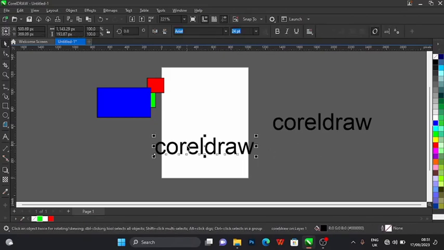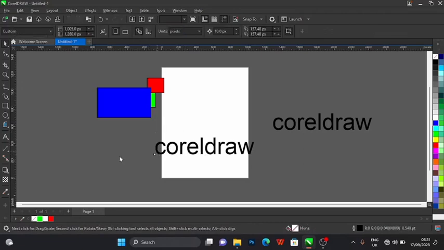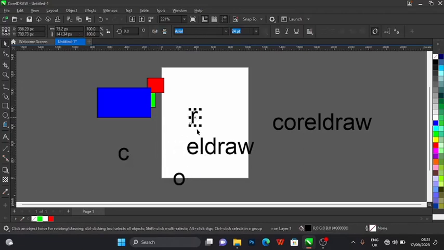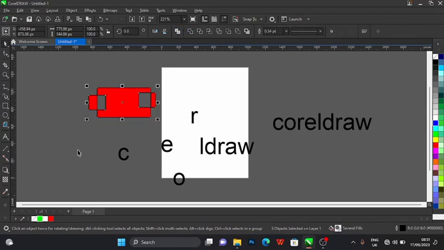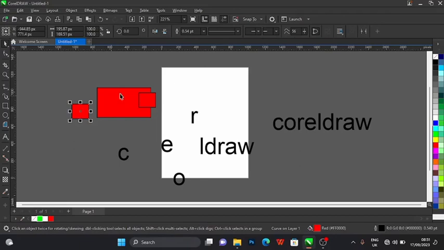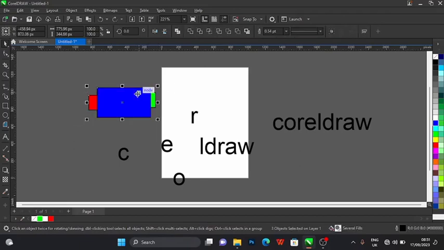You press Ctrl+K. You see, once I press Ctrl+K, they are now different text. They are not together again. They have been cut into different pieces. Or maybe you joined these two together. You see, I can unjoin it by pressing Ctrl+K. It will break it apart. So that's Ctrl+K to break objects apart.